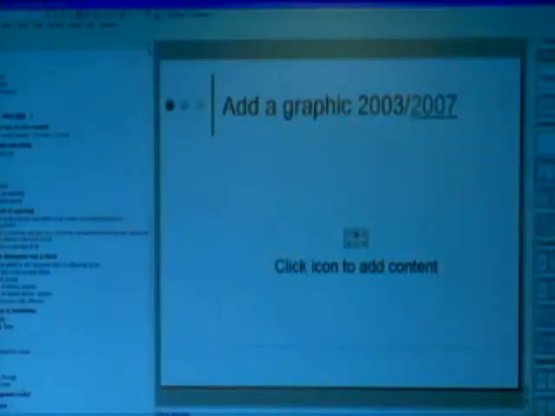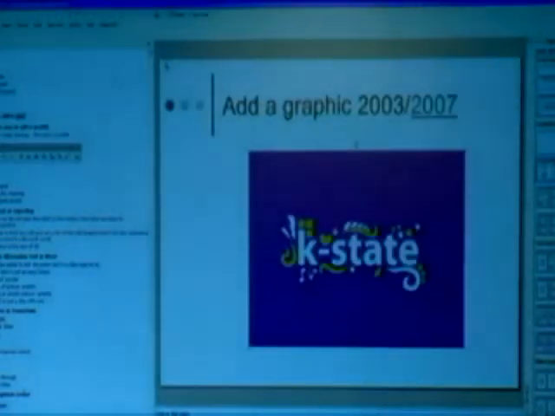Graphics are also important to PowerPoint. Obviously, we use it quite a bit. And I talked earlier about alternative text. And alternative text is important for PowerPoint as well. Here, I'm going to add a graphic. I'm going to insert. I've got a graphic. And again, I use a template on their basic graphics.